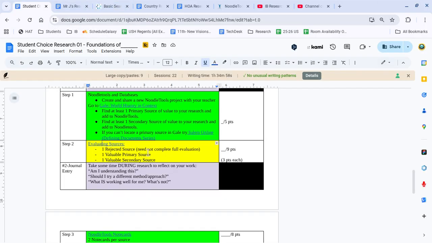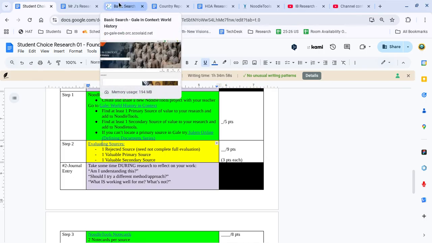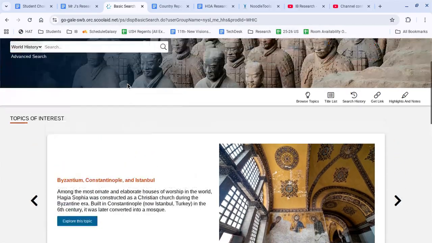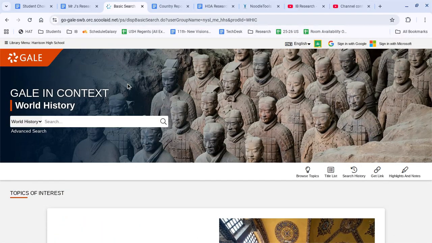So number 1, a rejected source. Why do I need to reject a source? Why can't I just use the first one that I find? I found a good source. Well, number 1, you're not likely to marry the first person that you date. You're not likely to retire from the very first job that you ever have. And also in research, you're going to find a lot of garbage. And in life, you're going to find a lot of things that are not that valuable. They're very limited. So you need to be able to discern what's valuable to you and what's not.